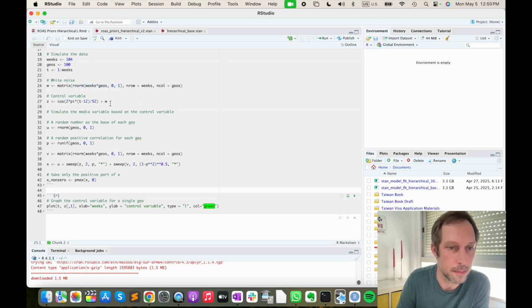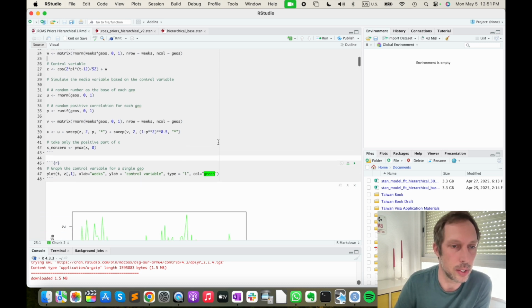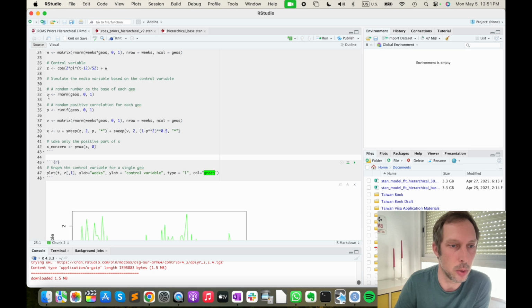So there's that. And then the control variable is simulated using a periodic function. So this t is a vector and w is a matrix, and so the vector is going to be broadcast across the matrix. So that'll give us our control variable z. And then we also need to simulate these variables u and rho. So that's what that is.